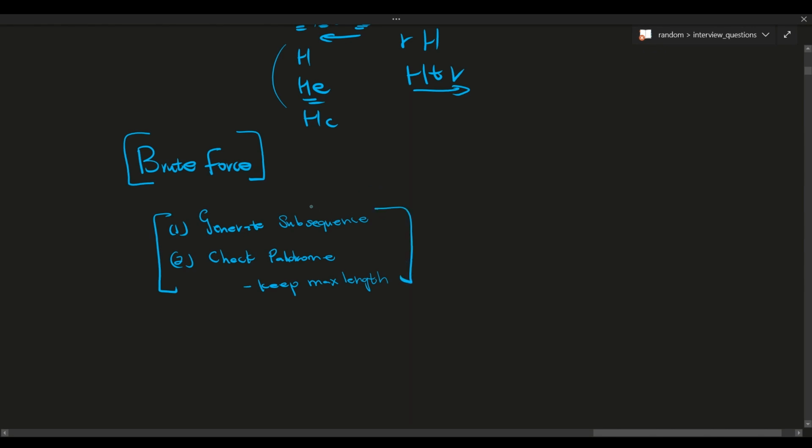But the question that comes to your mind might be, wait, how do I generate subsequences, right? If we have a string like ABC, we know that A is a valid subsequence from this. We know that AB is still a valid subsequence. We know that AC is still valid. We know that B is still valid. We know that BC is still valid. We know that C is still valid.